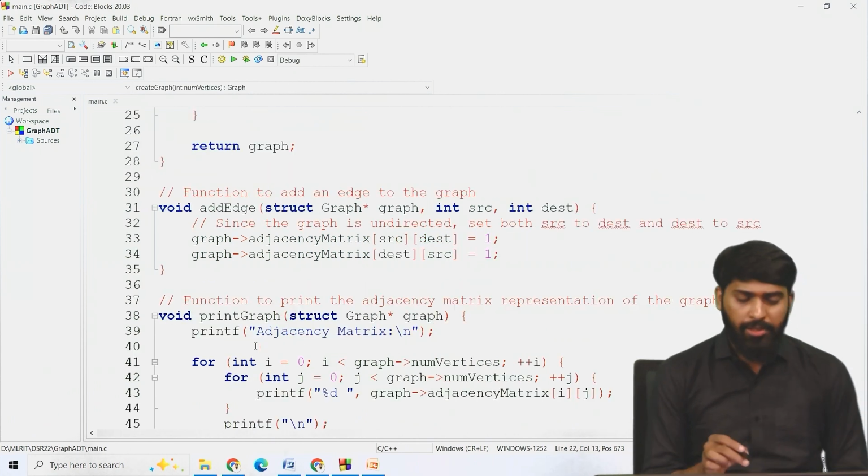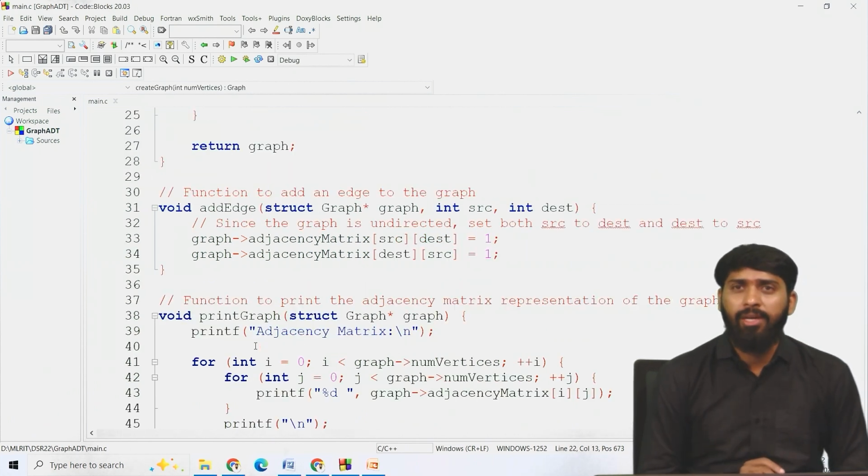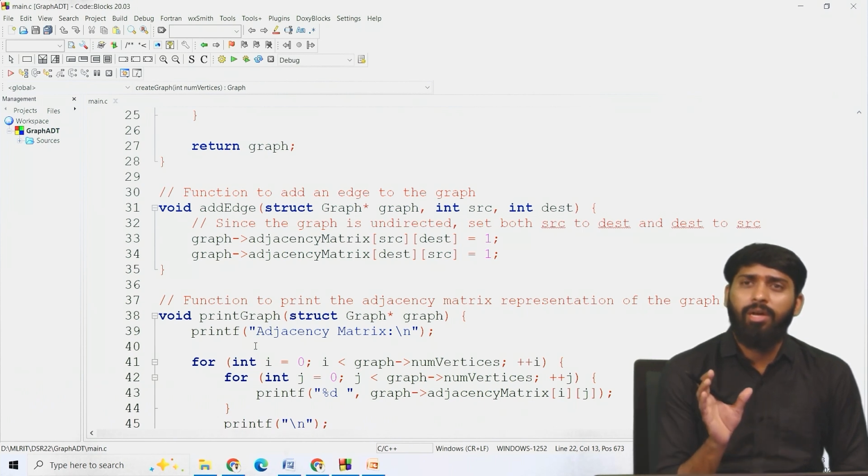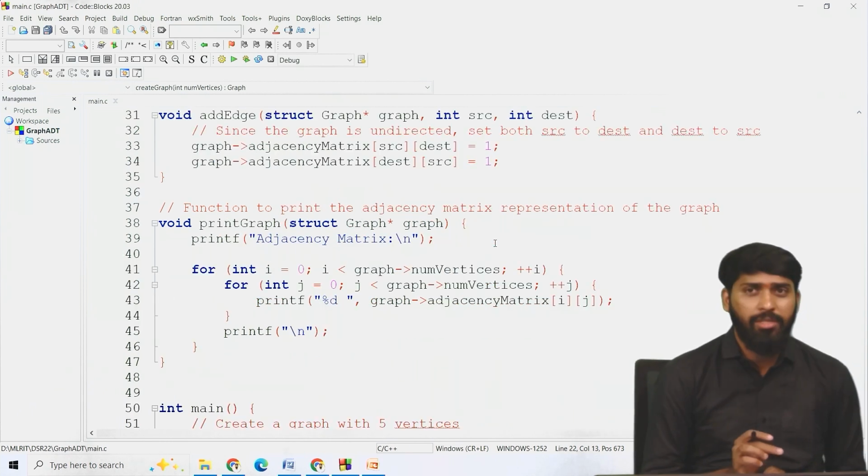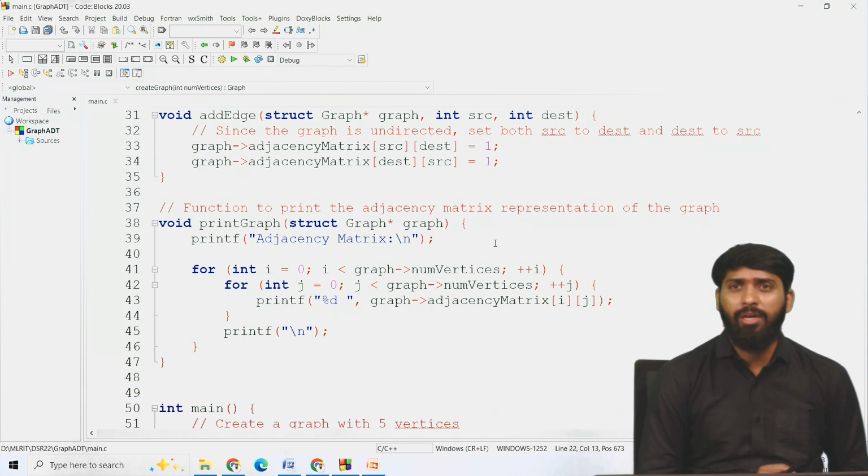Next, the add edge function is used to add a new edge to the graph. Here we are taking an undirected graph, so if there is an edge from A to B, it is vice versa, that means there is an edge from B to A also. So here I change the status from 0 to 1. This is the function we use to print the graph. Now I represent the same graph in the form of an adjacency matrix.